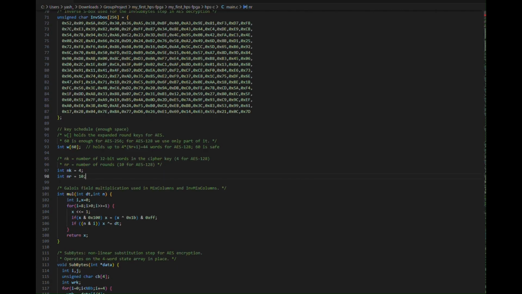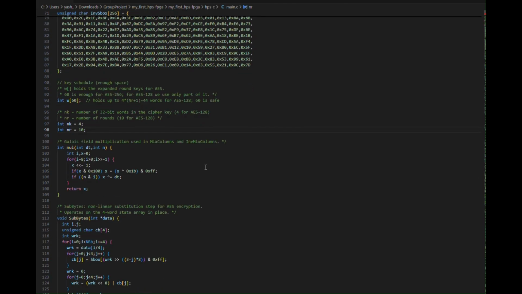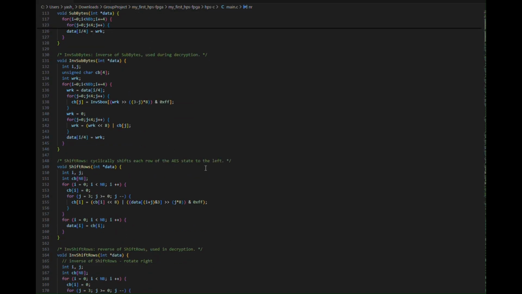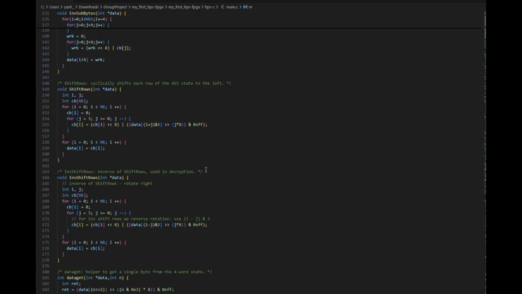The next function is mul, which implements the multiplication in the AES Galois field. This is also used inside the mix columns and inverse mix columns functions. Then we have all the standard AES transformations such as subbytes, which applies the S-box to every byte of the state. There's an invert subbytes, which uses the inverse S-box for decryption. There is a shift rows function which rotates each row of the state to the left by a certain offset. There is invert shift rows which reverses that rotation and rotates it in the opposite direction.